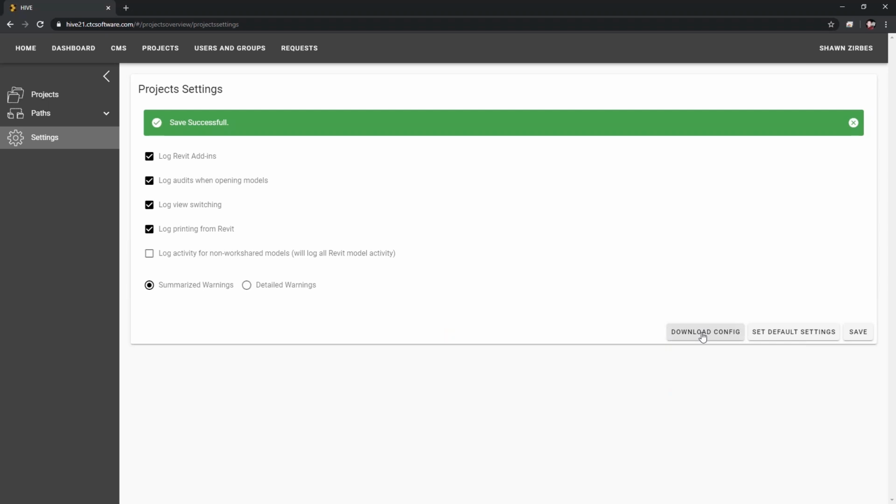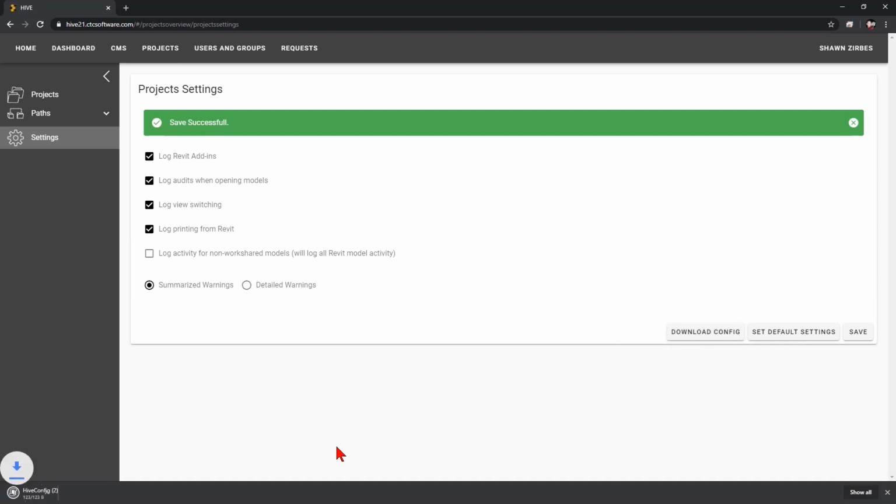I'm also going to download my config file here. This is the license and configuration file that you need to make the project activity logger communicate to Hive. Just installing it doesn't make it communicate to Hive. You have to tell it which company you are, and so you have to download your corporate config file, which should show up. Yep, here we go. Hive config. This is the third time I've done this. hiveconfig.json. And you put this file specifically in the program data CTC licensing folder. I'll show you what I mean.